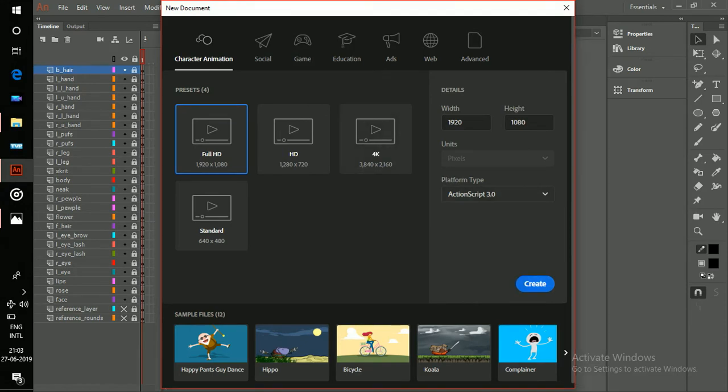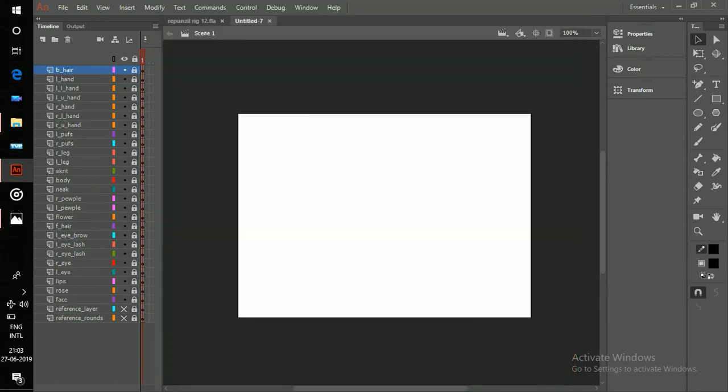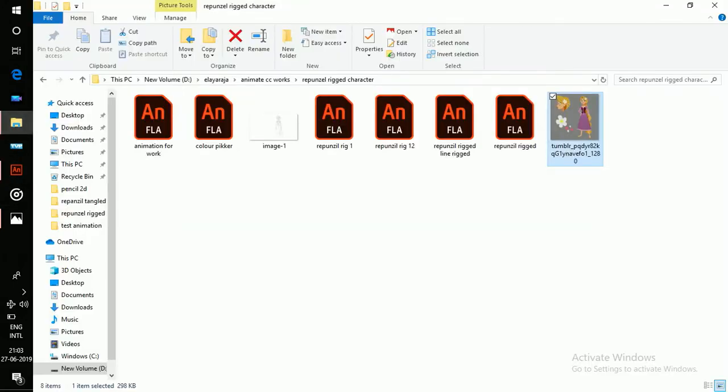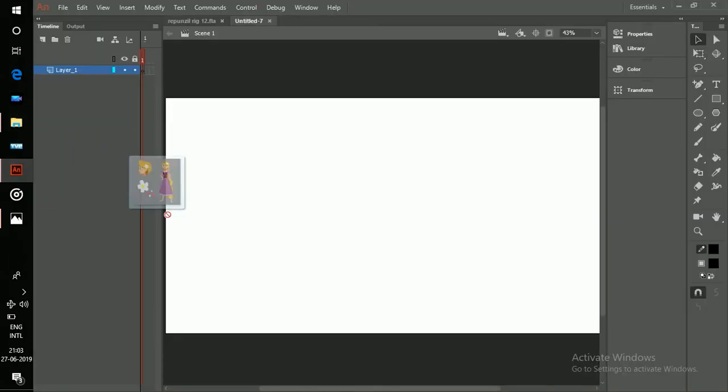Hit create, just drag and drop your photo on it.